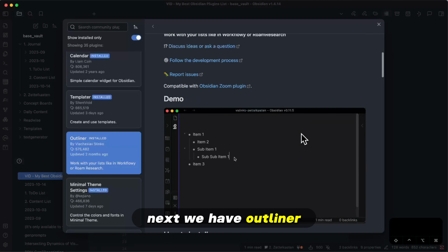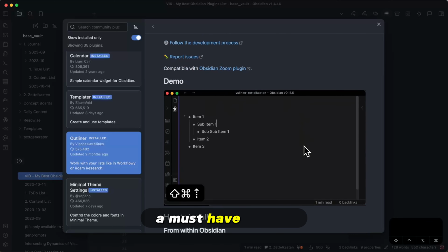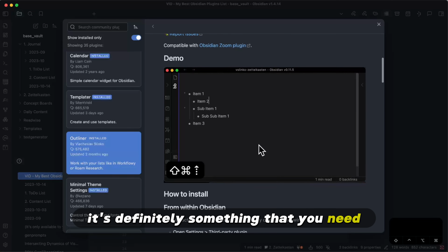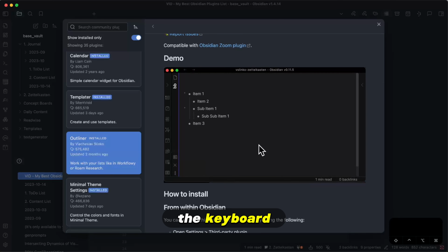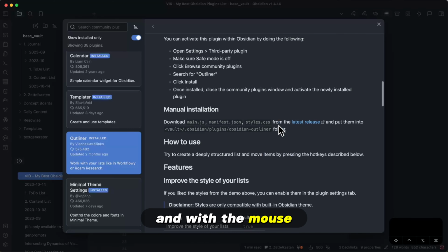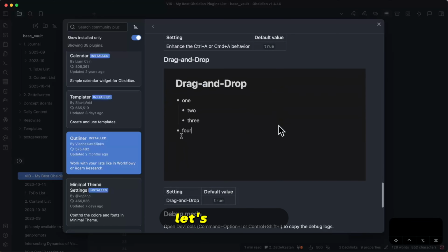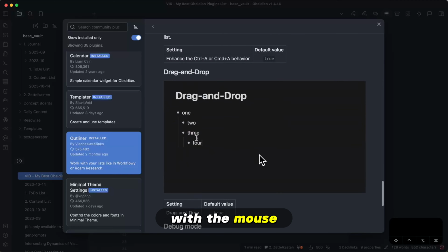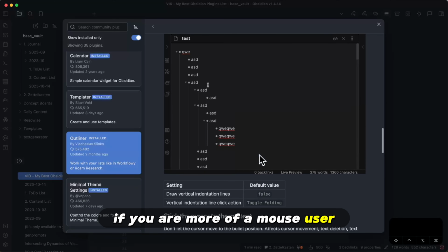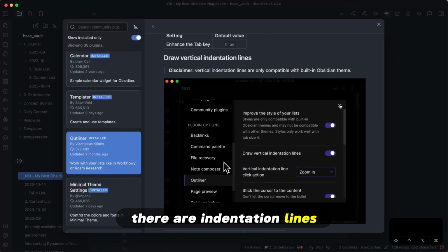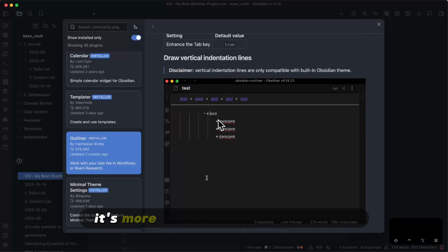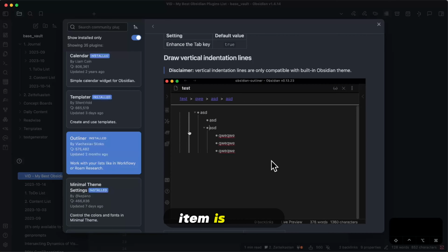Next, we have Outliner. So this one is a must-have plugin if you are a list creator, whether it's bulleted lists or to-do lists. It's definitely something that you need because it allows manipulation, as you can see here, straight from the keyboard. You can also switch these around with the mouse, as there's an example here below. Yeah, drag and drop with the mouse if you are more of a mouse user. And of course, there is indentation. There are indentation lines that you're able to see here.